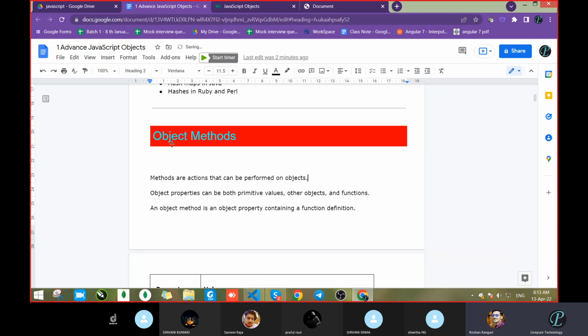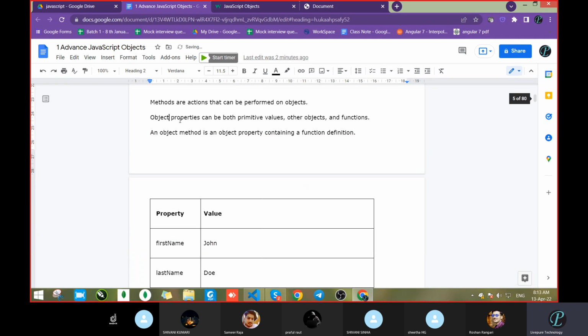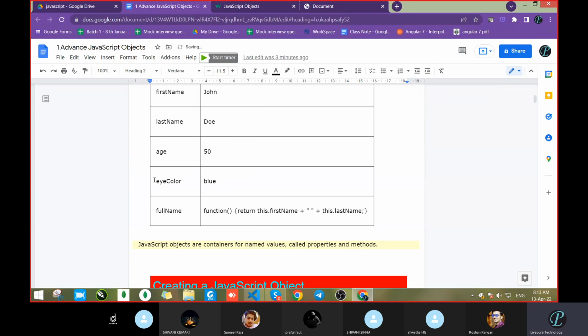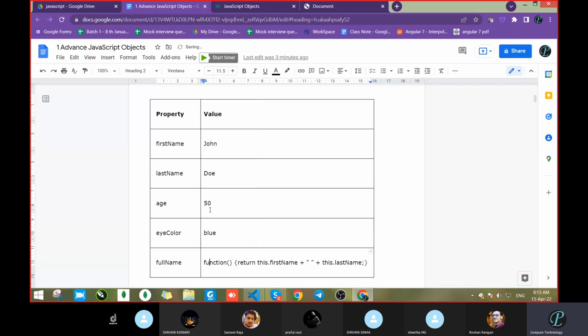So what are object methods? Methods are actions that can be performed on an object. Object properties can be a primitive value, another object, or a function. So different things can be inside the object: a value, function, method, anything we can write. Like here, the key is color, here we have taken a string, this will be your number, and this will be your function. So anything we can write with key and value pairs inside objects.